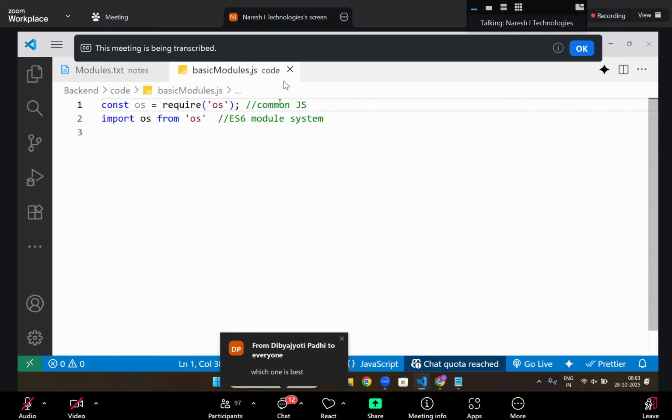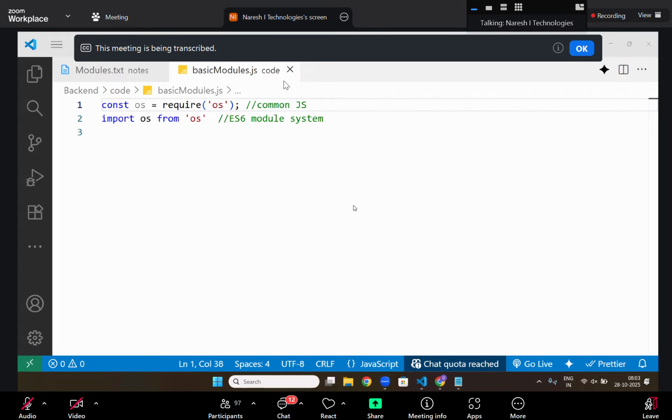So don't get confused. By seeing these things, only one of them people will use. Which one is best? There is nothing like that. But the majority of the code bases use CommonJS require. Most of the time for backend, people use CommonJS require. And ES6 is mostly used for front end. But these days people are using it for backend also, because they follow the same thing. There is nothing like best or not best. It's the comfort level of the people.